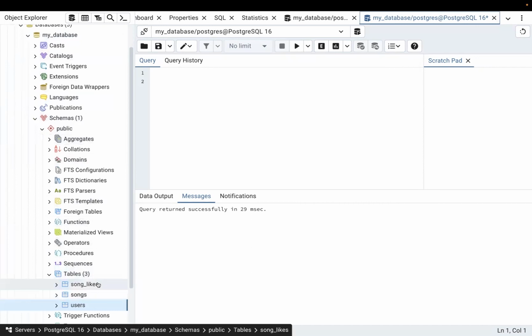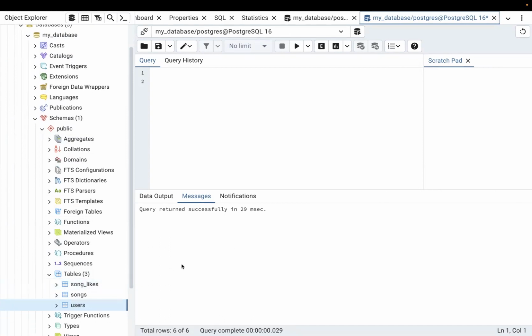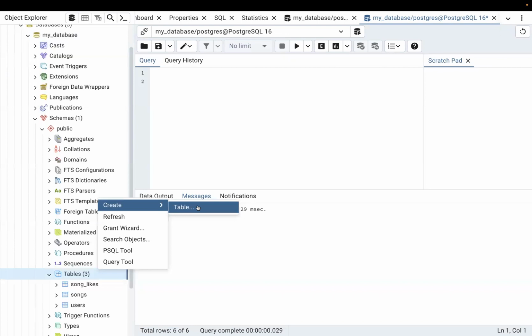So if you notice, we have song likes, songs, and users. So those are going to be my 3 tables that I'm going to demo here. pgAdmin is great because it's a user interface and you don't need to actually go through the terminal to create everything. So let's say I wanted to create another table. I can just right click here, create table, and input everything that I need to do without having to actually specify the specific schema. This is great. But for now, I'm going to stick with these 3 tables.